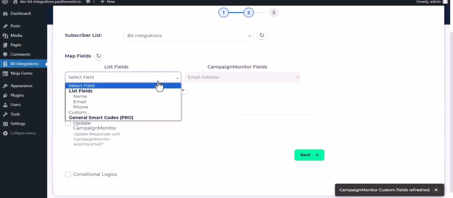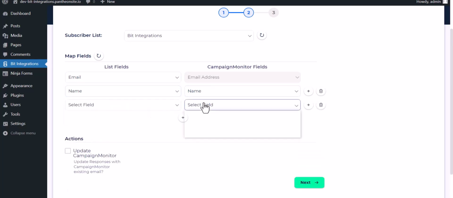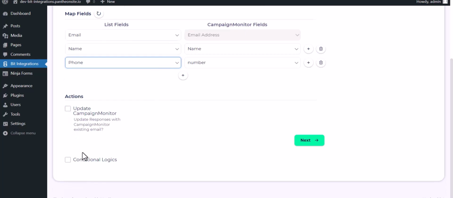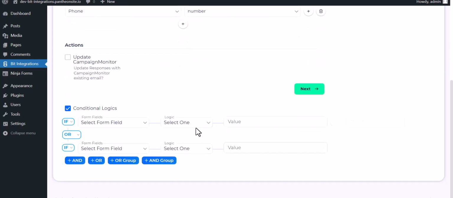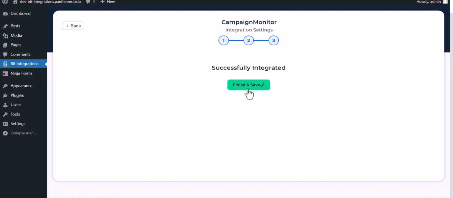Map the respective fields. Here are some advanced features and actions you can use by checking the box. Also, you can add conditional logic for your own requirements. Next, finish and save it.